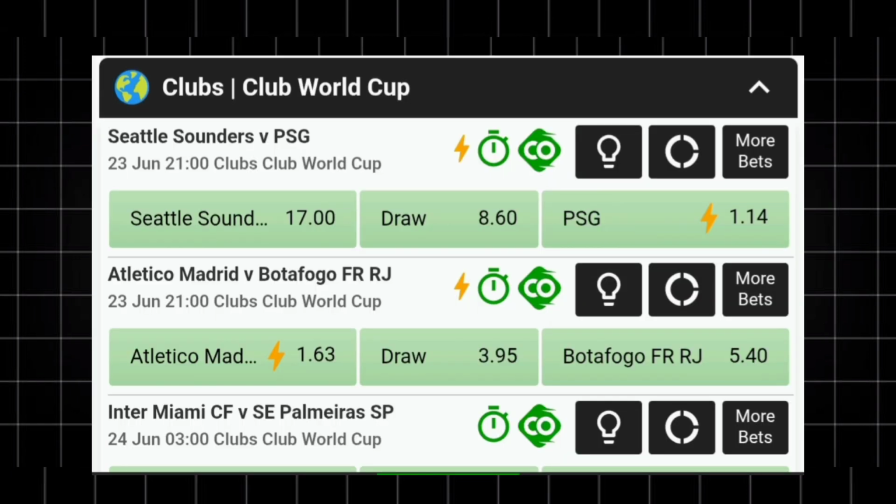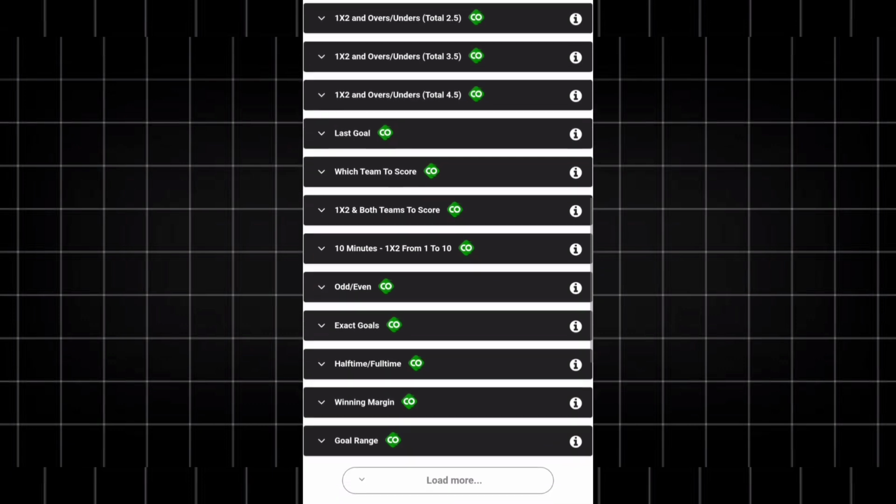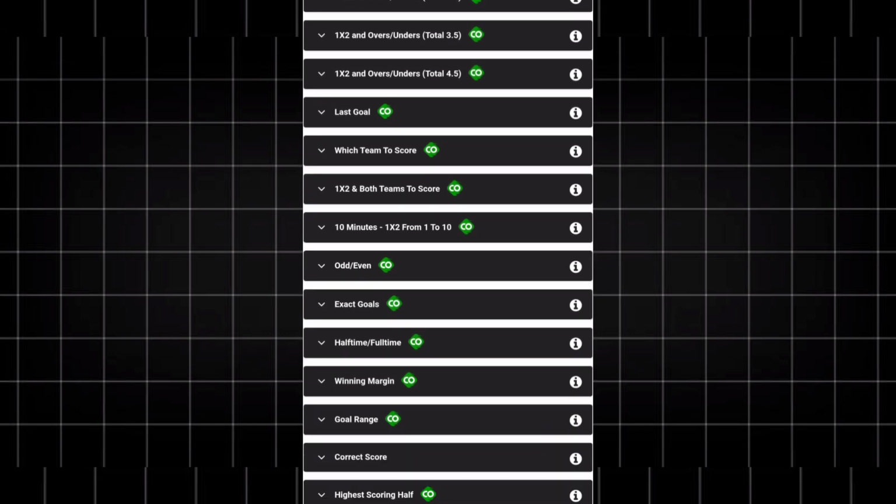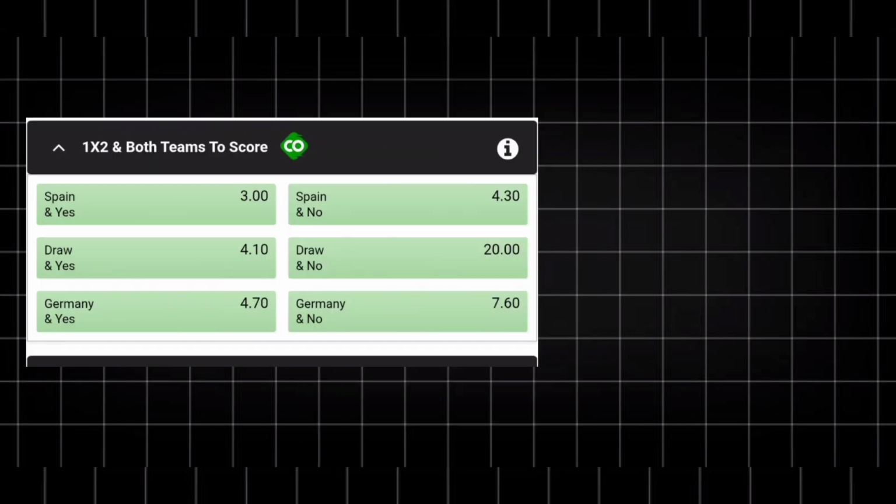So you'll be going to more bets. After going to more bets, you go down, go down, go down. After going down, you'll see the option of 1x2 and both teams to score, whereby you'll go there and you pick any team.